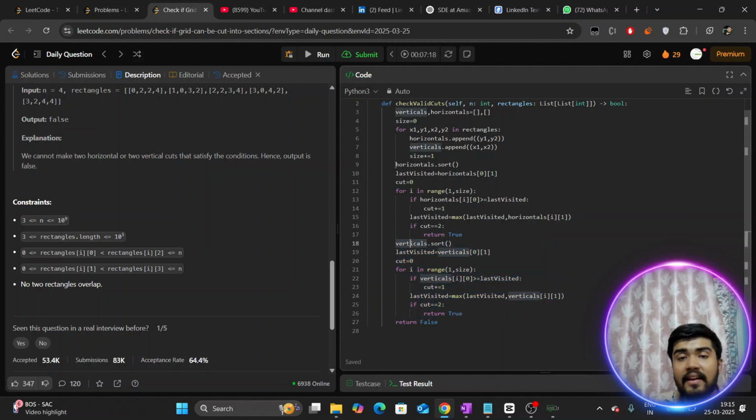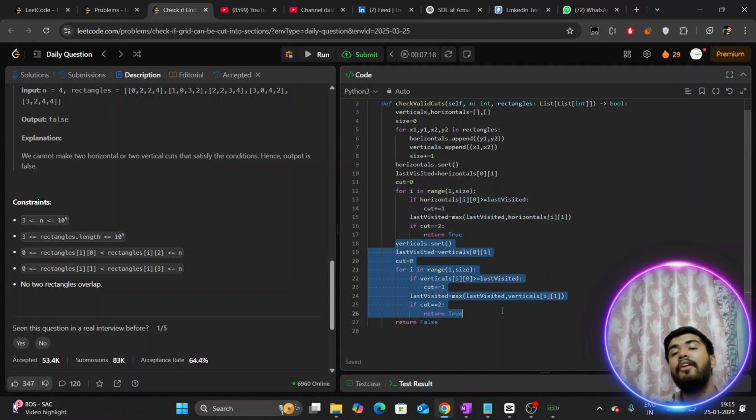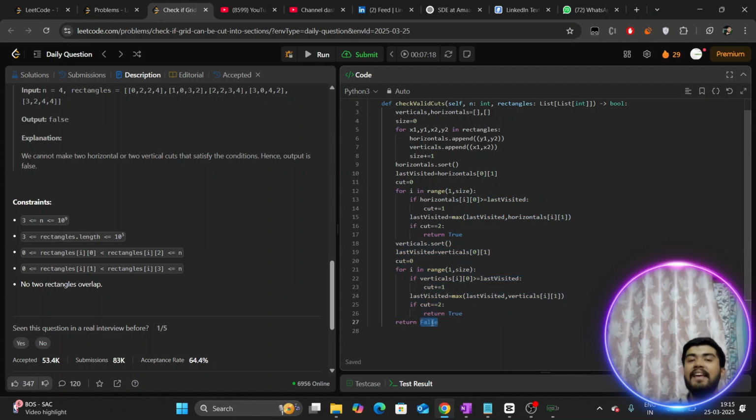But here you can see I just tweaked the variable names. I put verticals where I had horizontals, and I am successfully able to build the logic for verticals also. If after processing horizontals and then verticals we are still not able to return true, then we can finally return false. That means there is no possibility of making two horizontal or two vertical cuts. So this question is as simple as what you are seeing right now after the entire explanation, and here you can see I am doing a sort, horizontal sort and vertical sort.